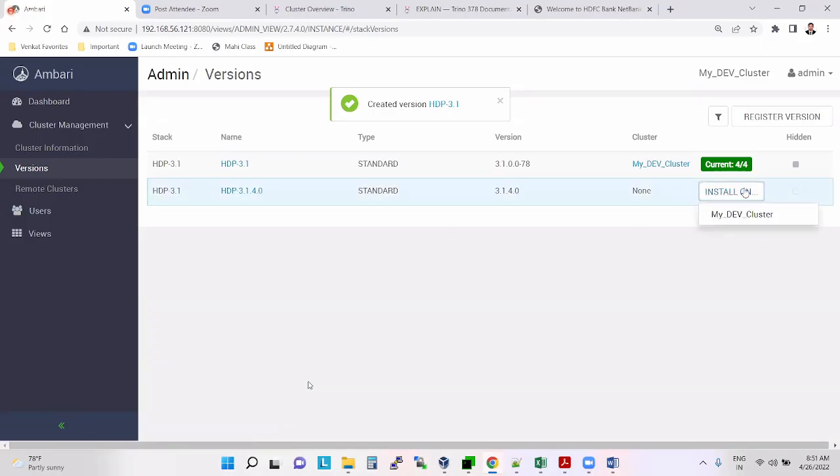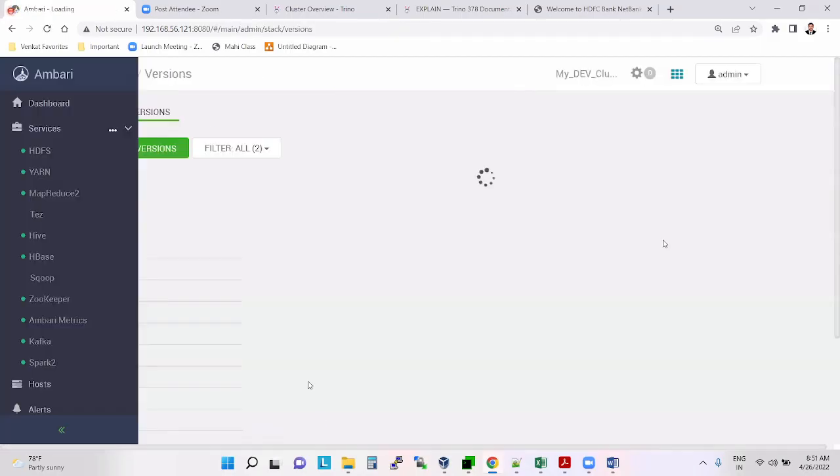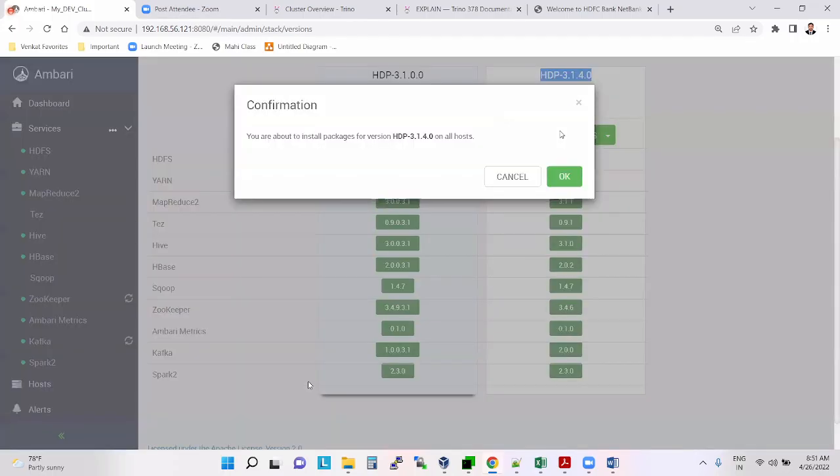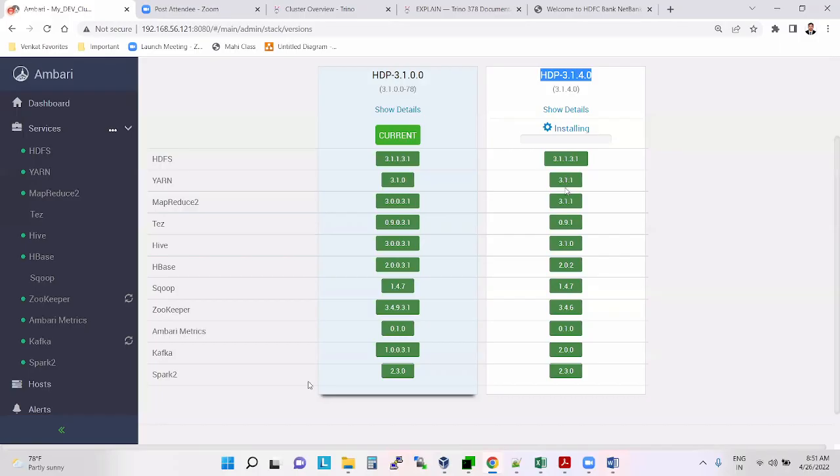Now click on install on MyDev cluster. Now you can see the difference. This is 3.1.0, this is 3.1.4. Now click on install packages. Yes, now it is installing all the new versions.